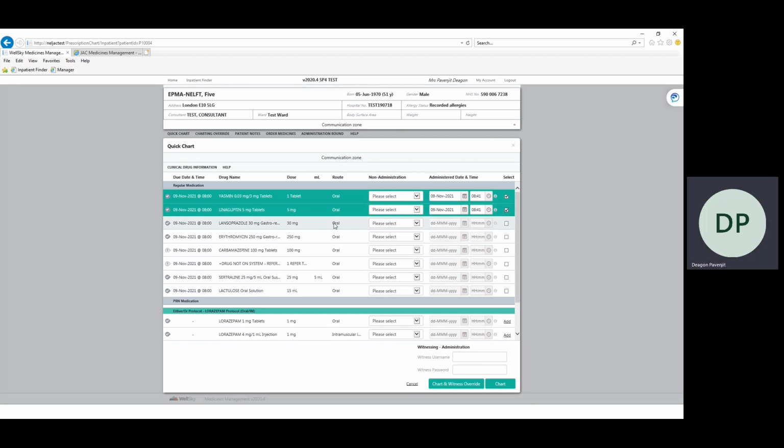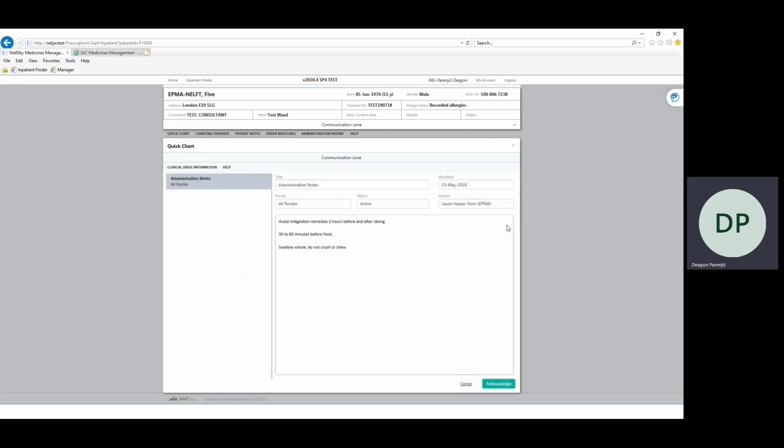In the case of lansoprazole gastro-resistant capsules, you can see the full drug name is not visible. Where this is the case, hover over the drug name to view the full information. Clicking on Select next to lansoprazole flips the screen over to display attached notes. In this case, details of how the lansoprazole should be administered. To proceed to the next step, click on the green Acknowledge button on the bottom right-hand corner to acknowledge the note.